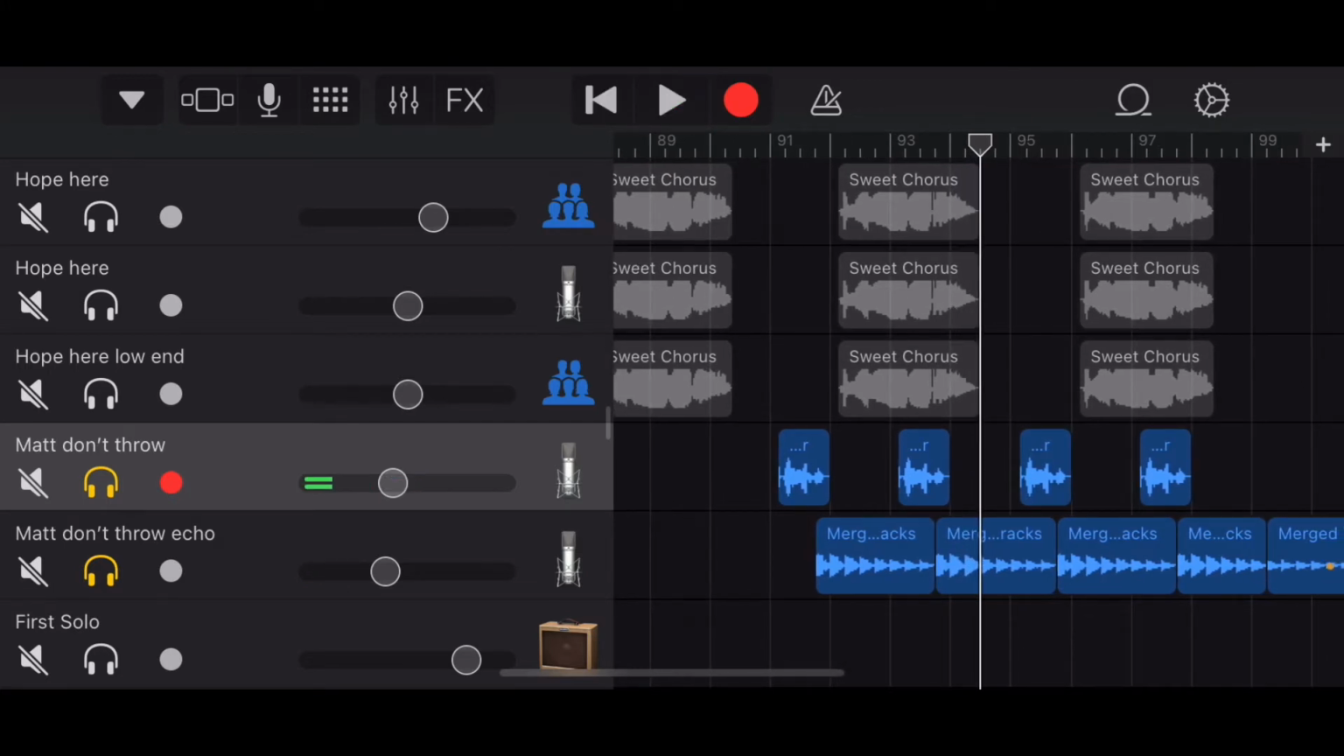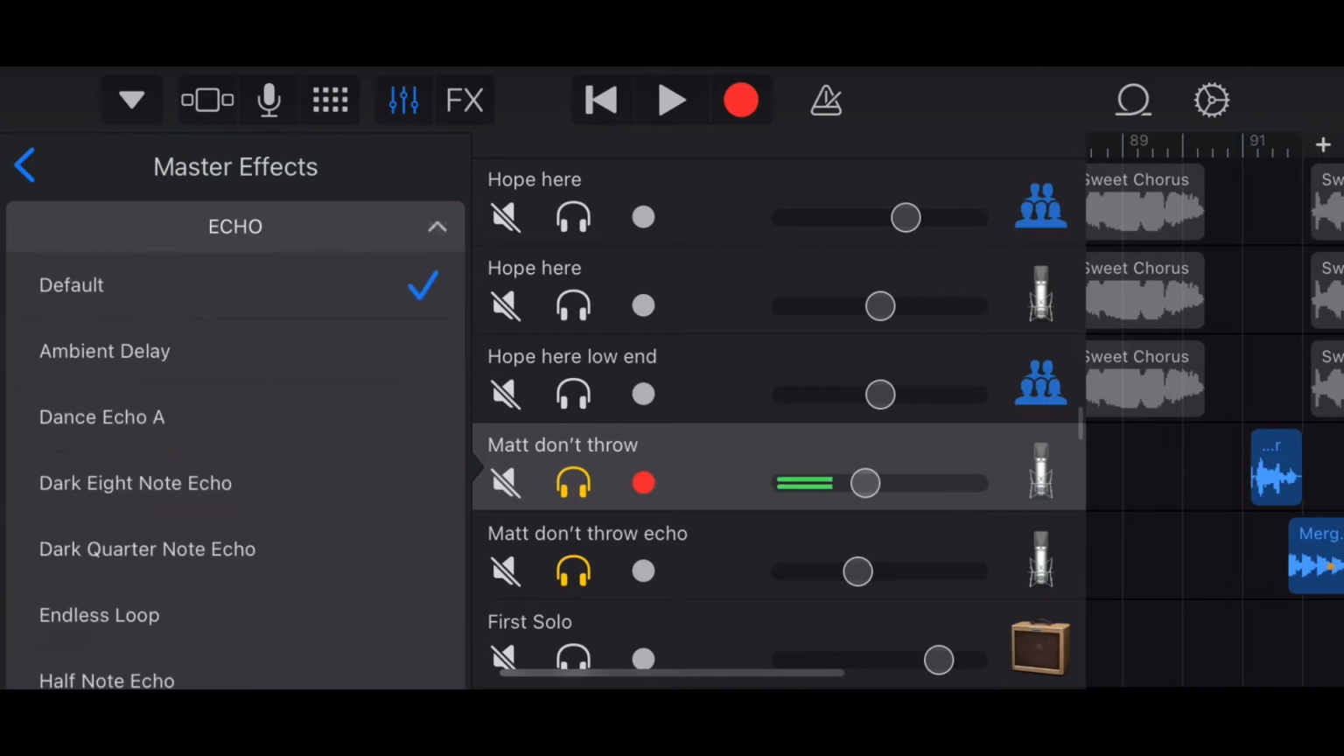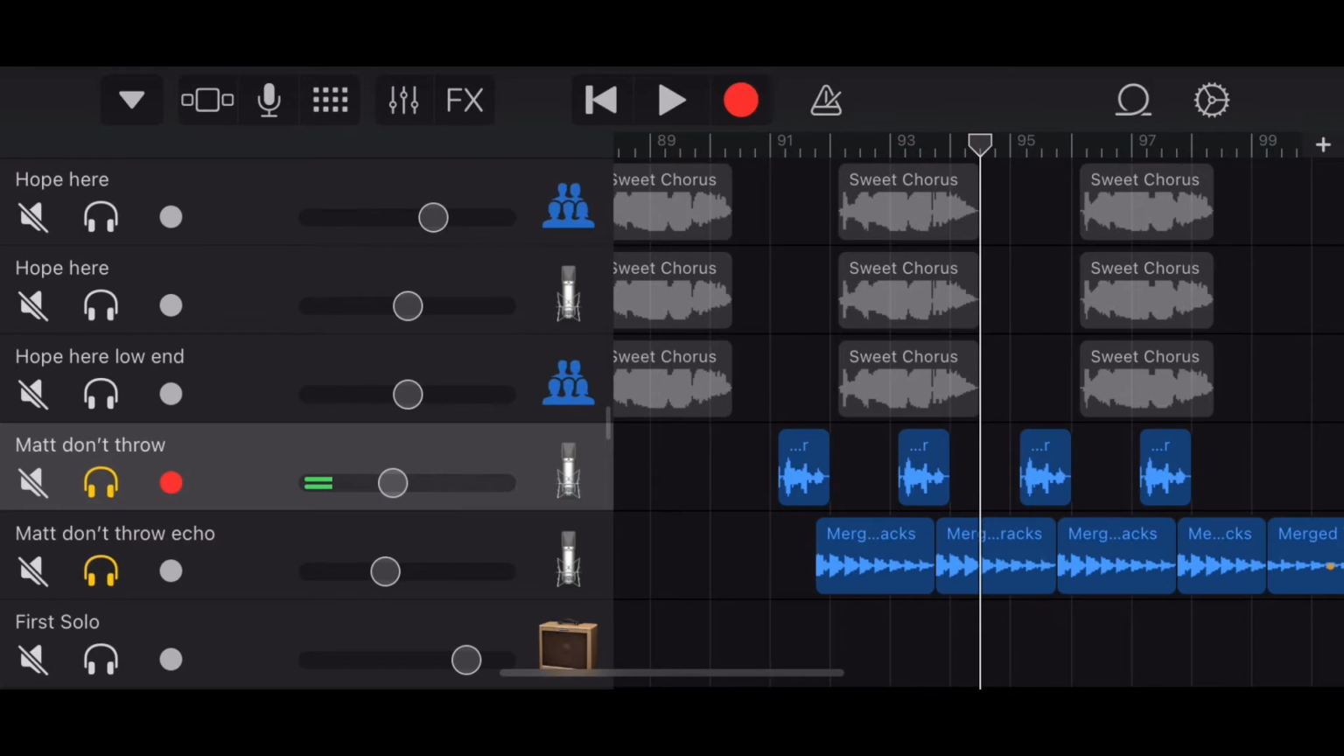Okay, and the reason that this exists in two tracks, and why I'm going to show you how to do this, is because when you come into GarageBand and start to mess around with the master effects, echo and reverb, anything that you change or select from the default is going to apply to the entire song. I guess that's why they call it master effects. It's not track specific. So if I start selecting different types of echo effects or different types of reverb effects, anything in the song with echo or reverb turned on is going to reflect those settings.